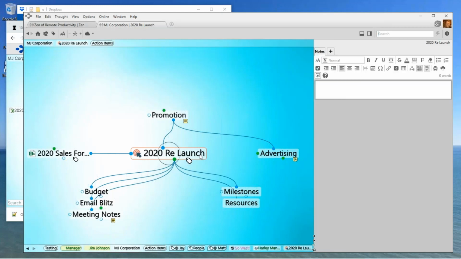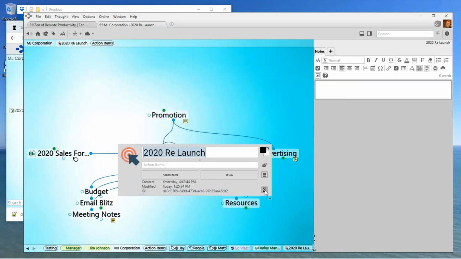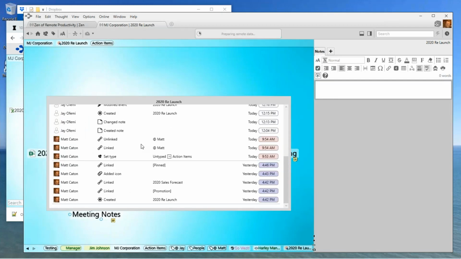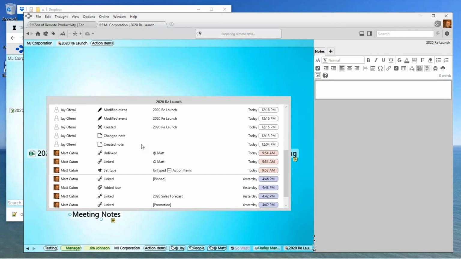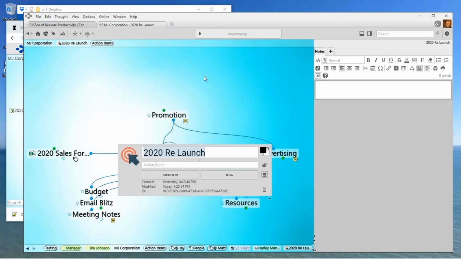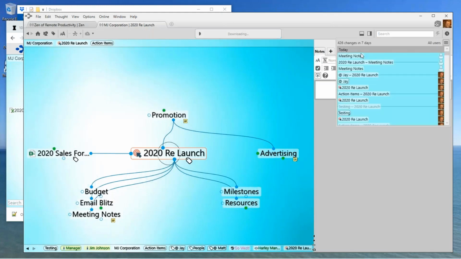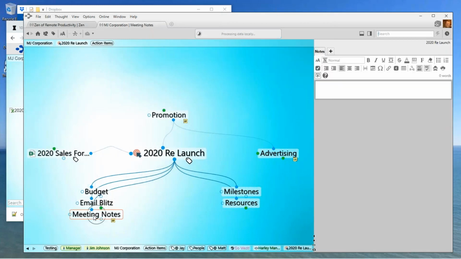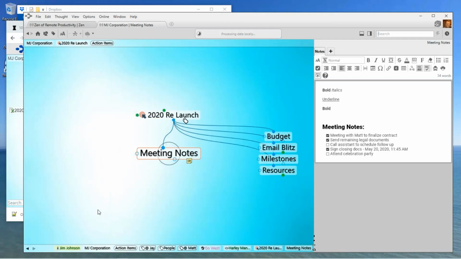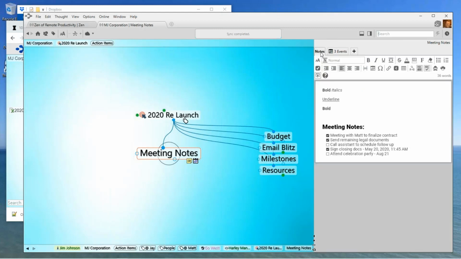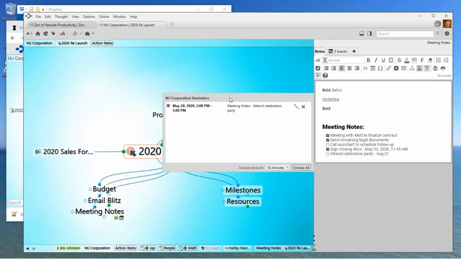I just want to click on this relaunch and take a look at the history. I can see who's made changes to this thought and when that change took place. So there's a lot of accountability in the TeamBrain environment as well. And of course, I noticed in the recent changes, meeting notes was added and the note changed by Jay, so I can get directly down to his meeting notes. If I wasn't at the meeting or I need to review what's been completed, what hasn't, I've got access to all of that information here on my end.